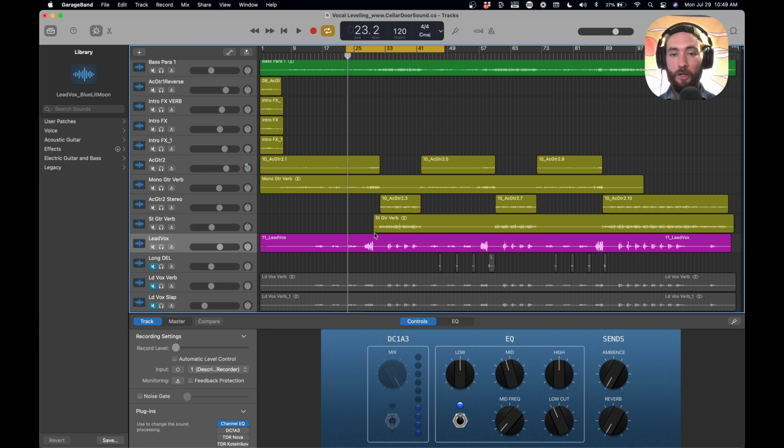So I'm going to play a little bit of this so you can hear a quiet part of this vocal and then going into this super loud section and then back to kind of like a medium volume.